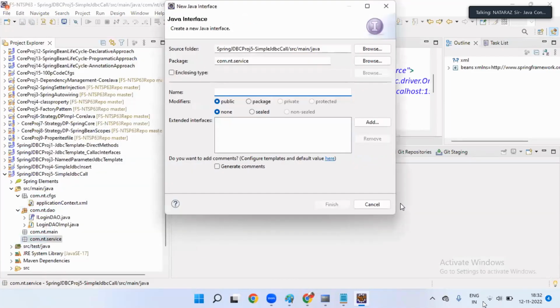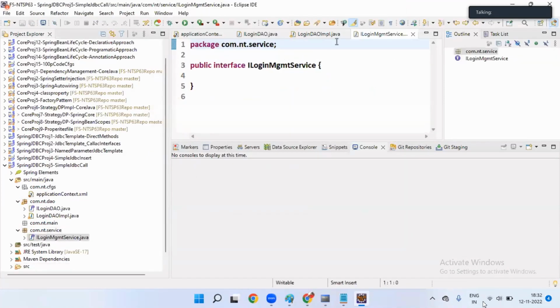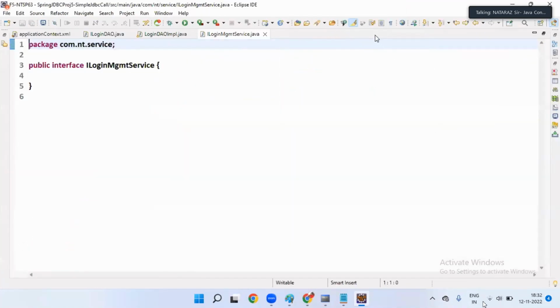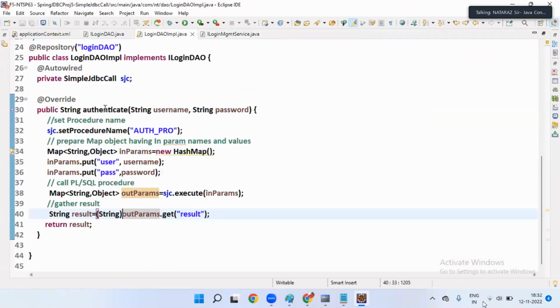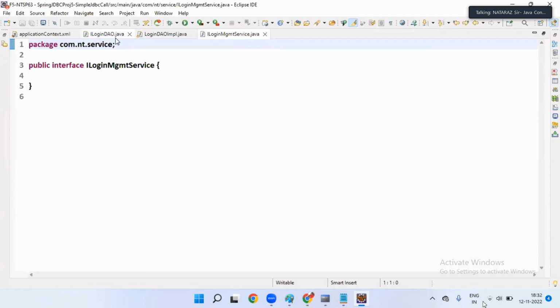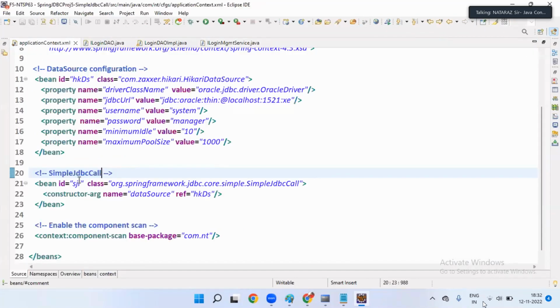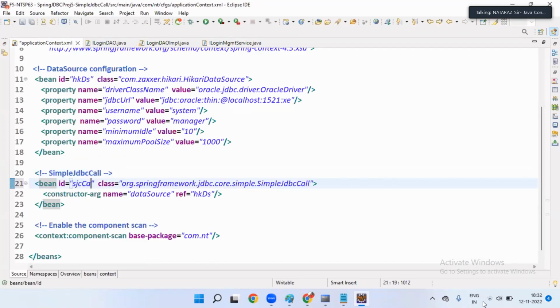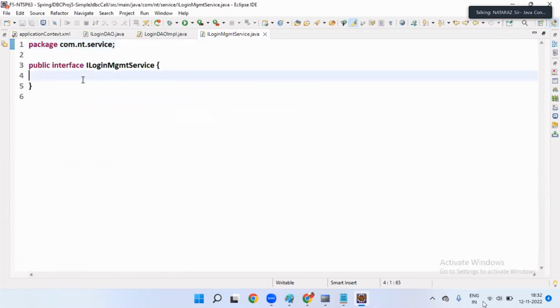New interface, ILoginManagementService. Even for login DAO, in the XML file, correct bean id: SJ call. Actually, if you give it also, not a problem. SJ call.